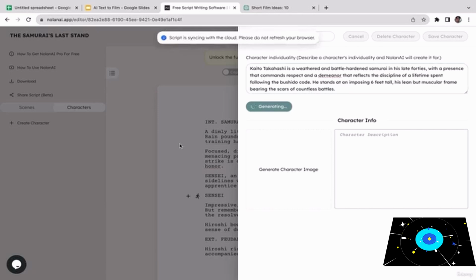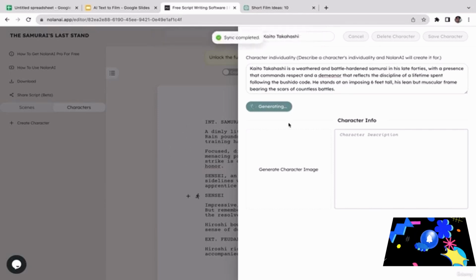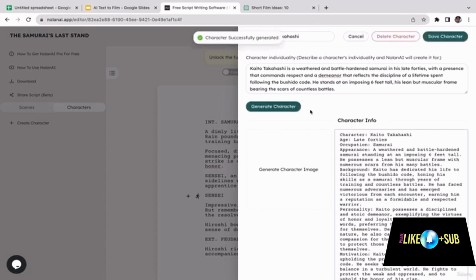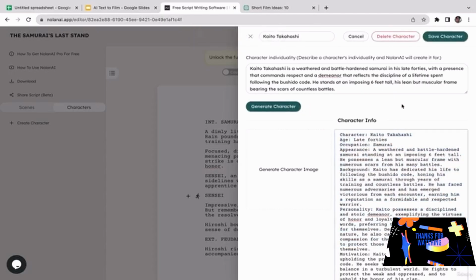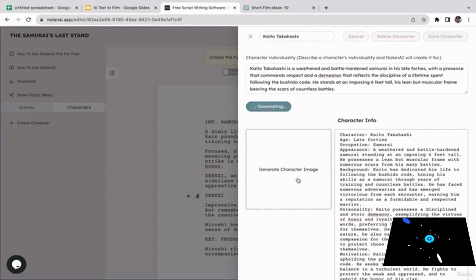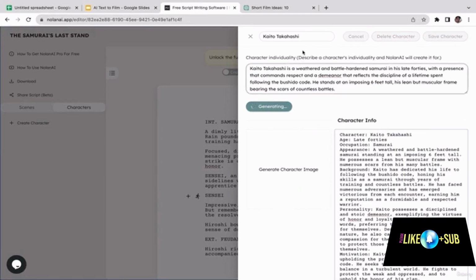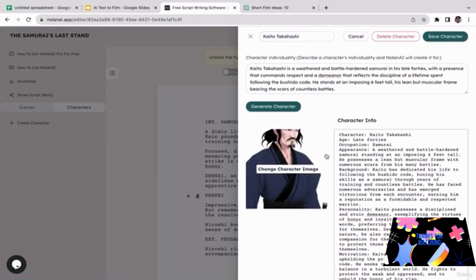That's the cool feature about this platform, right? Okay, so the generating process might take a couple seconds, so just wait, guys. Okay, look at this. This is the character info, and if you want to generate his image, click on this button, right? So now we're going to generate the image for this character, for Kaito Takashi, this Japanese samurai. Okay, look at this.